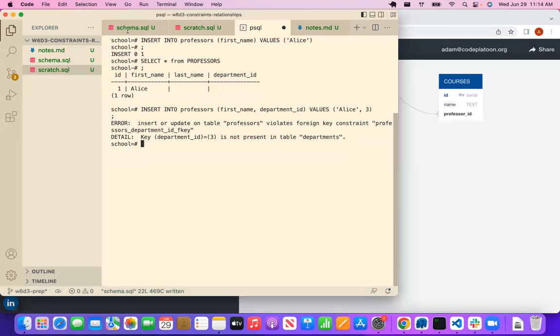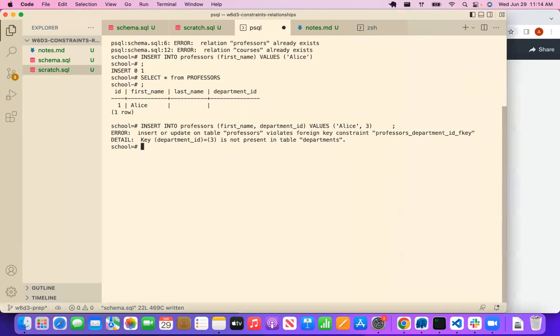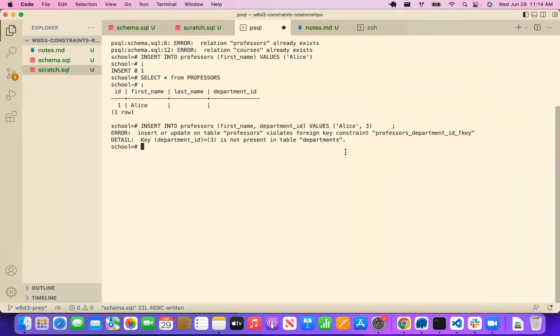And this is what I wanted to show, to your question about the value of foreign keys and primary keys. I try to create a professor. It's okay if we have the same name because name isn't unique, with a department ID of 3, and we get an error that it violates a foreign key constraint, that this key doesn't exist in departments.